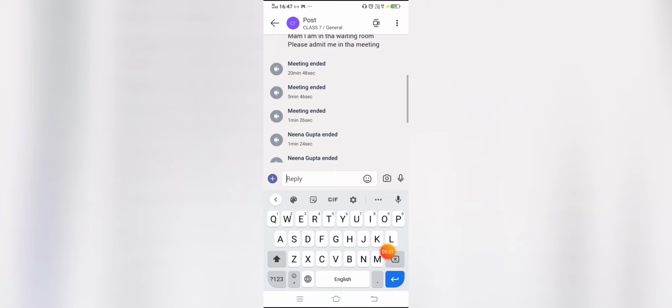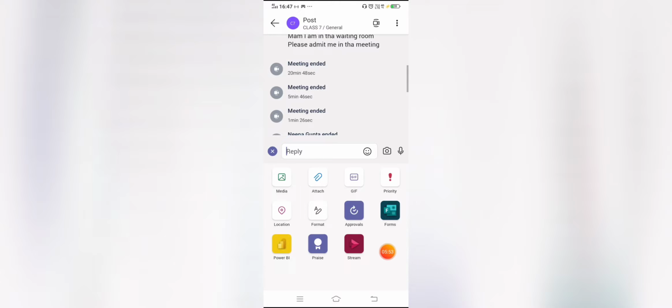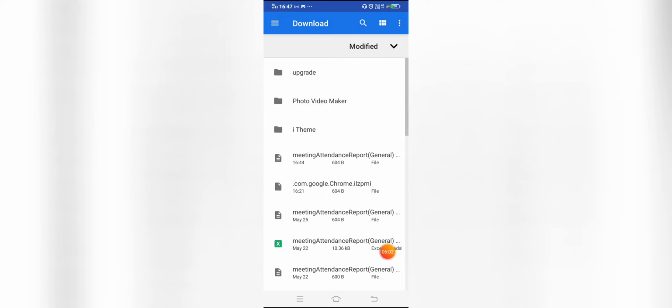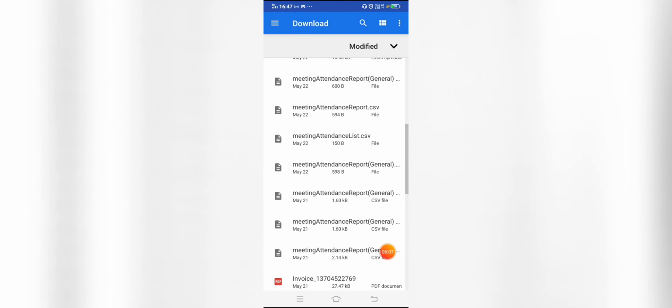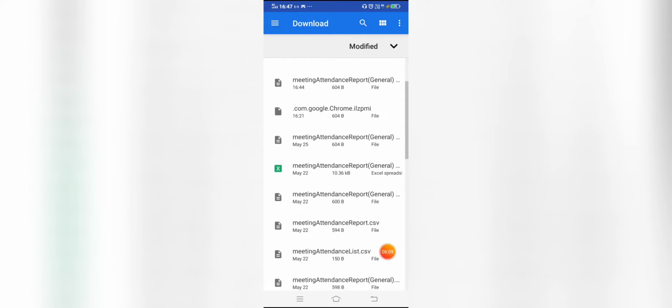In reply I will click on plus. In plus you will see the attach option is there. So I will click on attach. Here my phone is opening, and you can see this green color file, this general meeting attendance report. I can select it from here.